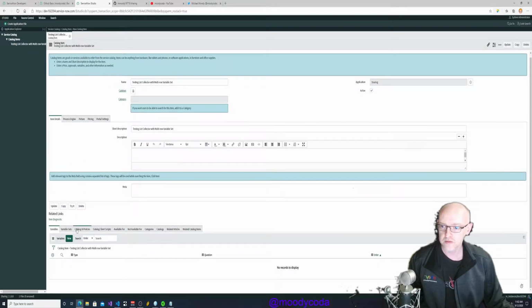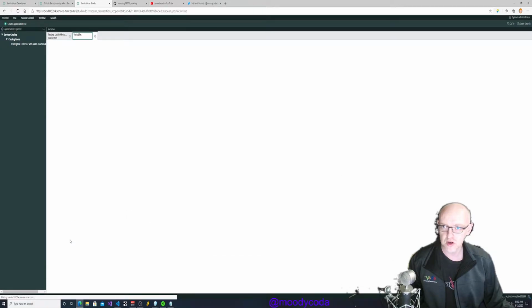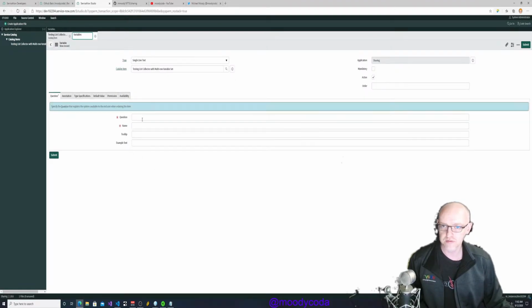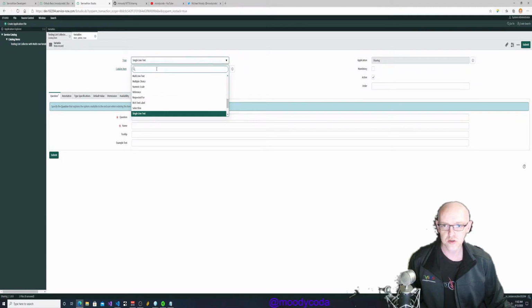Okay. Now from here, I'm going to define my variables. So I'll start by creating a list collector variable. Now, and this is another thing that I found to be quite useful. If you want to have a multi-select experience with a list collector variable, but you don't want to necessarily have to define a new table, by default, it kind of forces you to do so. So let me show you what I'm talking about here.